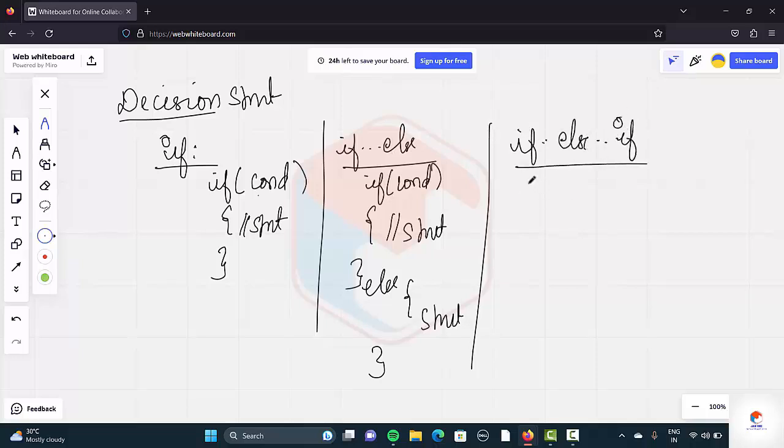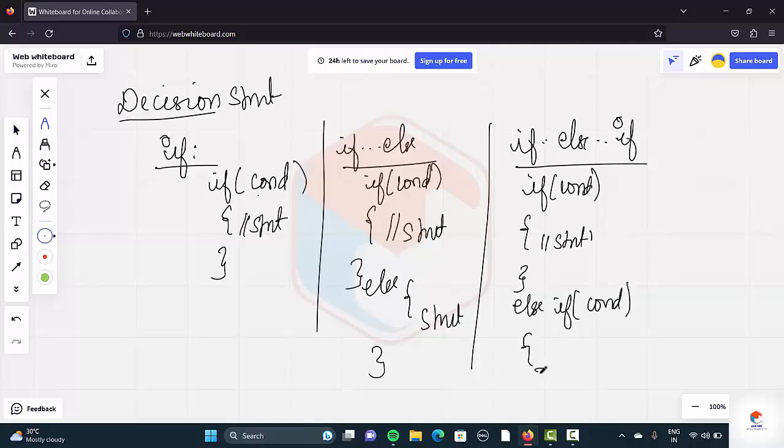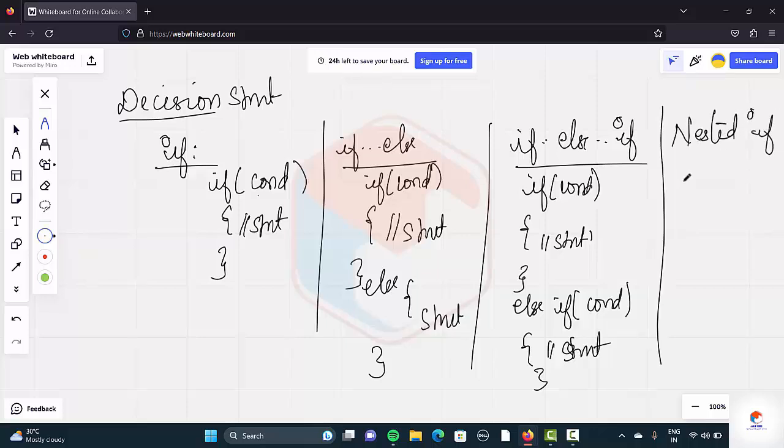Next is if else if, which is the same thing: if of condition, statement, else if of condition, statement. So this is if else if. Next, nested if looks like this: if of condition, and inside this condition, another condition. So this is nested if. We can see this one by one, how it will work.